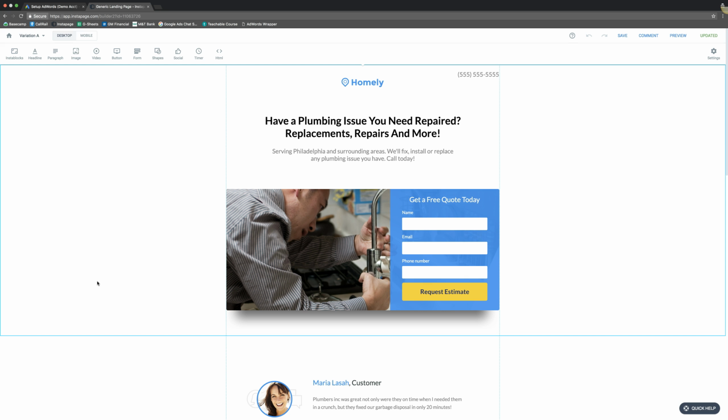The first one is relevance of the page content to the ads and keywords. So message match has to be there. If we're running a plumbing campaign and we're taking people to a landing page all about water heater repair, that's not a good message match. That doesn't make sense. If we're going to have a water heater repair or replacement ad group, we want to send that to a water heater repair or replacement landing page. That's one of the biggest issues I see.